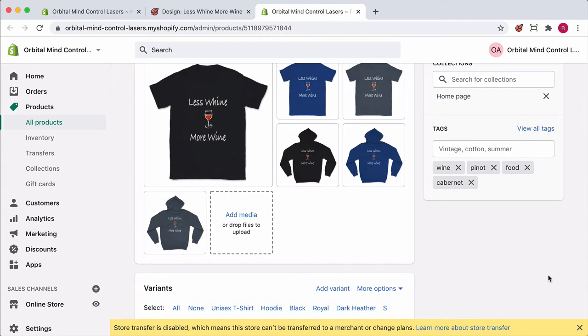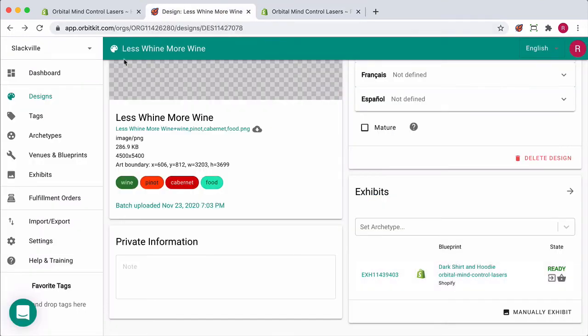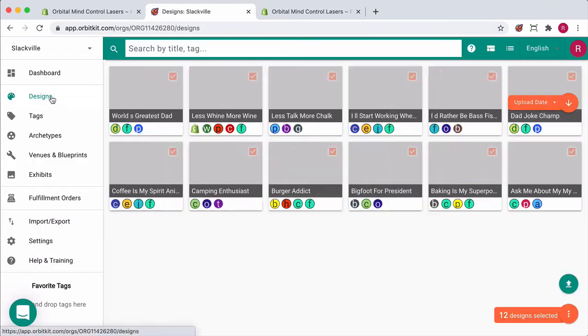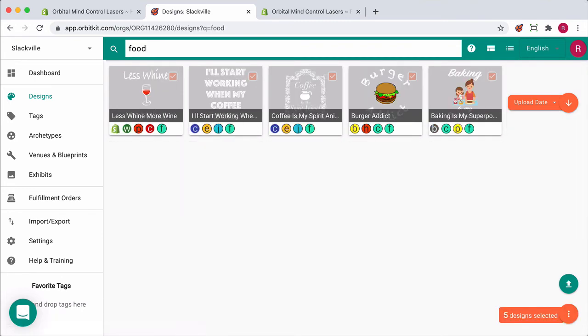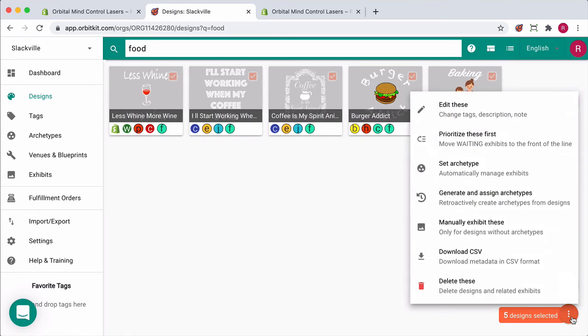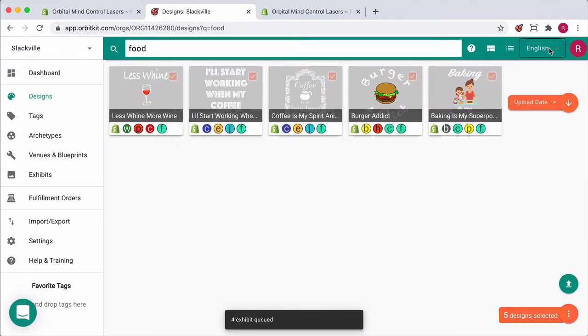If you have a lot of designs, you probably don't want to publish them one at a time like this. Let's publish a group of designs together. I'm going to click on Designs, then search for food-related designs. This also has the effect of selecting these designs for further action. I'm going to pick Manually Exhibit These. My blueprint is already selected, so I just click Exhibit.